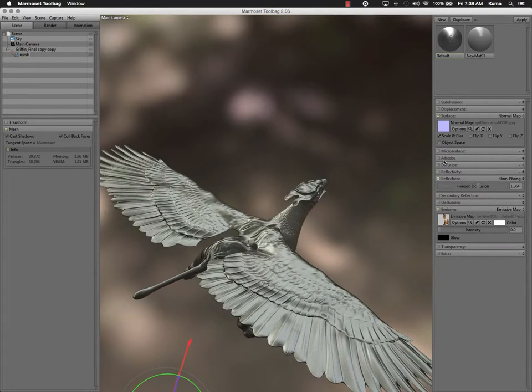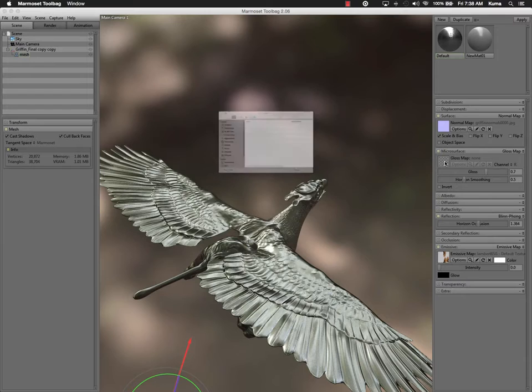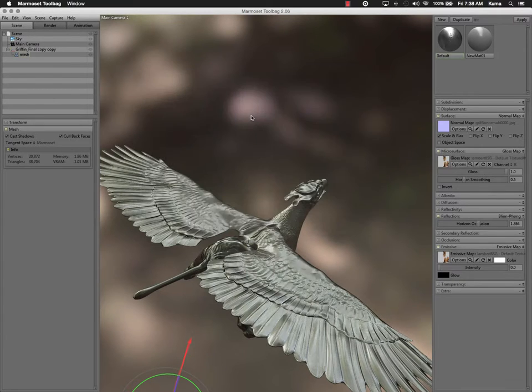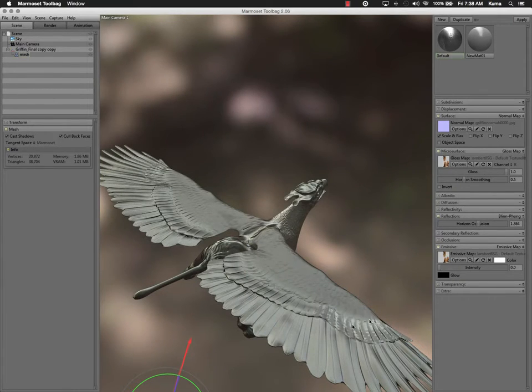Let's go ahead and throw some color on there. I'm going to go into my micro surface and my gloss map, and I'm going to drop in a little bit of color here to get it in there. Then let's also jump down to our emissive map, and I've already loaded up the same map in there. I'm just going to bring up the intensity.